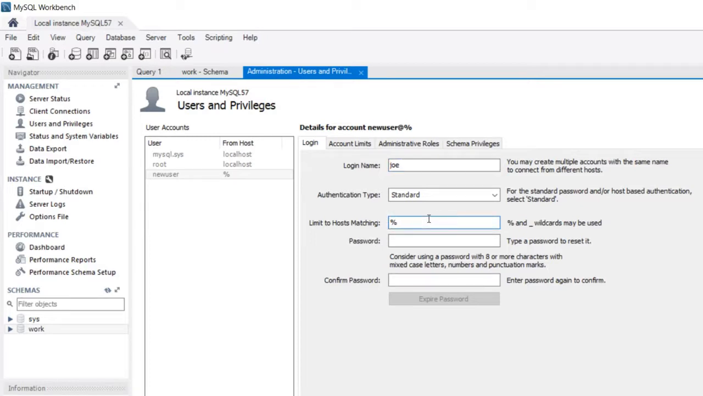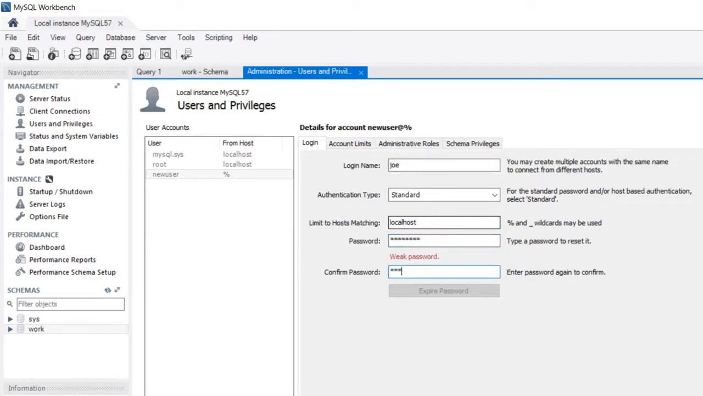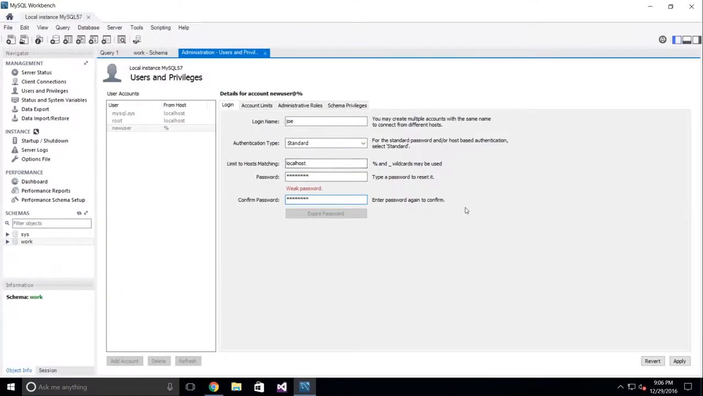Limit host matching. The % means that anyone that tries to log in with the name Joe can connect to it from outside of the network as well as my local machine. I want to limit it to just my local development machine. So I'll delete the % and type in localhost. And then I'll give my account a password. And I'll confirm that password. In the lower right-hand corner, click apply.